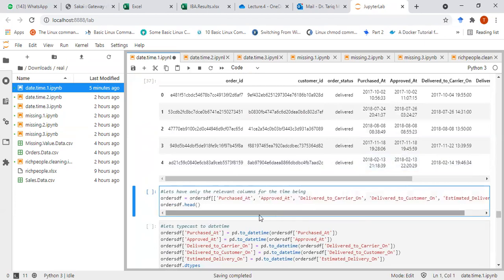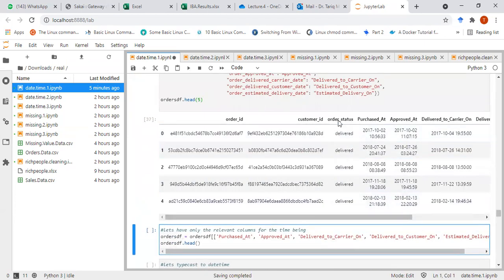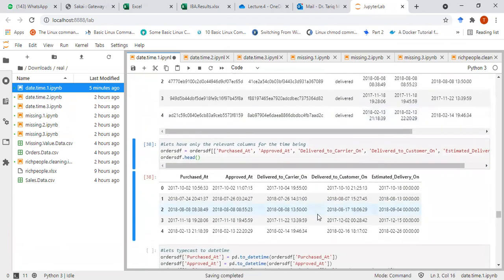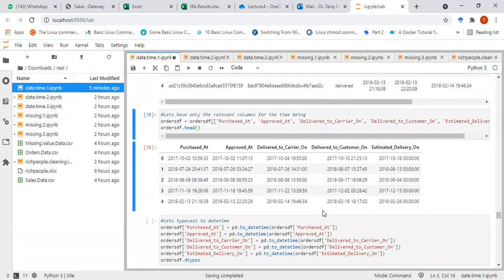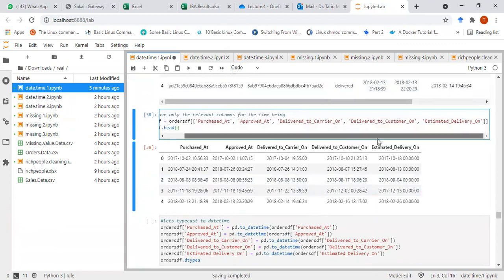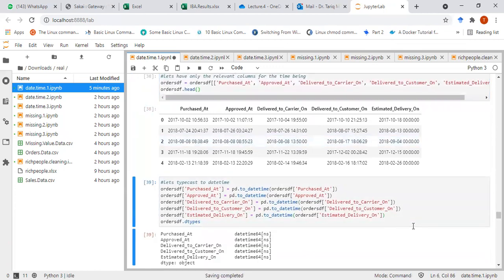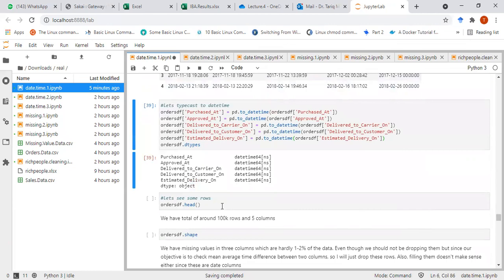Then, because we don't care about the order status and customer ID, we are just concerned with these dates. We have to work with dates. So I just select these date columns from the orders DF and put that in orders DF. I don't want the other columns. This is the double square bracket from which I can do that. Then obviously I have to convert every date to datetime. We have already done that, so it's already converted to datetime.